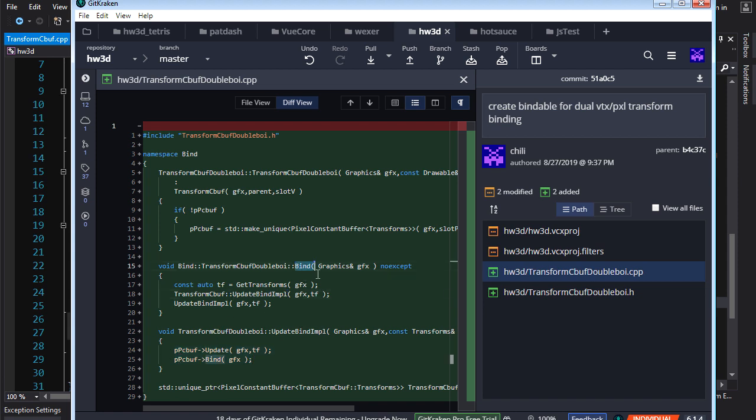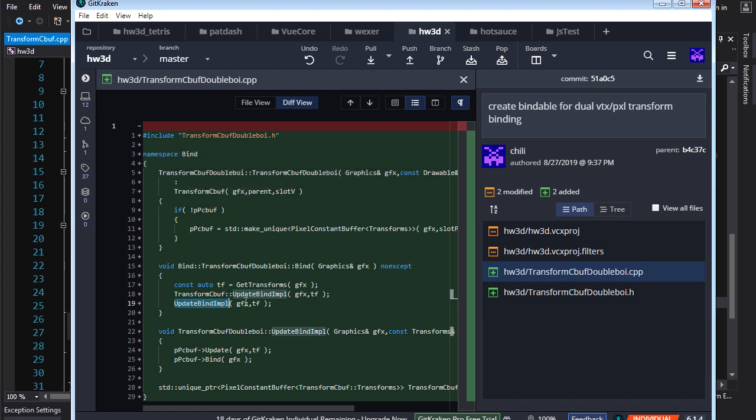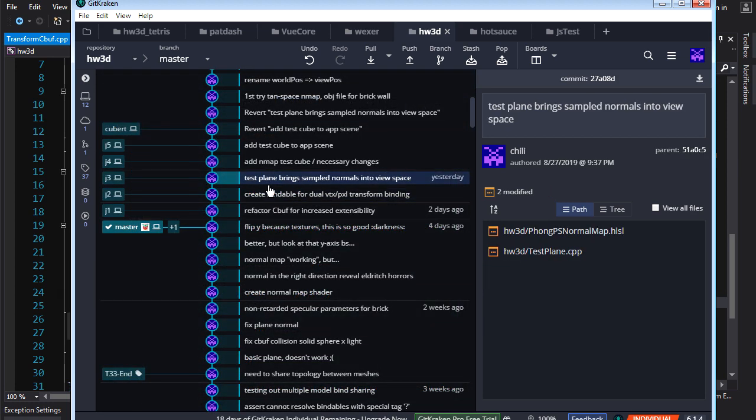And the overridden bind gets the transforms and then calls the impl for the transform cbuff, the one with the pixel shader. And then it calls the impl for our version. And it gives us very clean, very DRY code, very nice engineering principles being demonstrated here, in my opinion. And then all that's left is to actually test that.